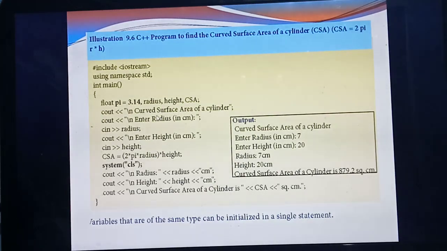Next, what's the requirement you need? Radius, isn't it? So on the output screen you give "enter radius", and the user will enter the radius here. What you have given on the output screen, you should then give input for. Without giving input, will you get the output? No. So for that, "enter radius in centimeters".